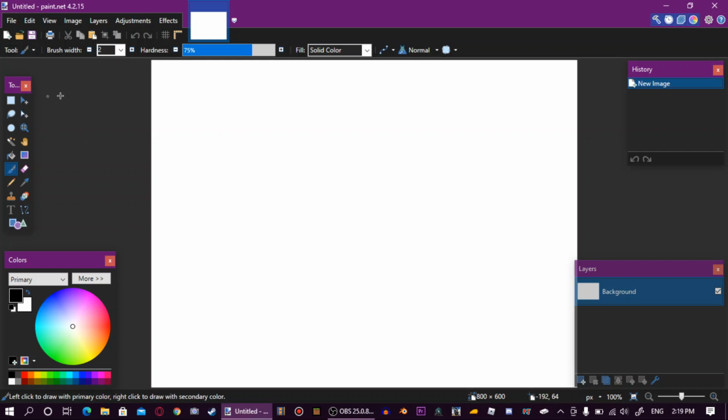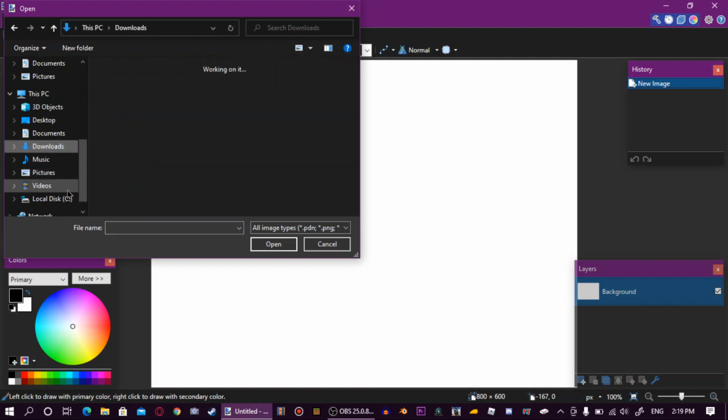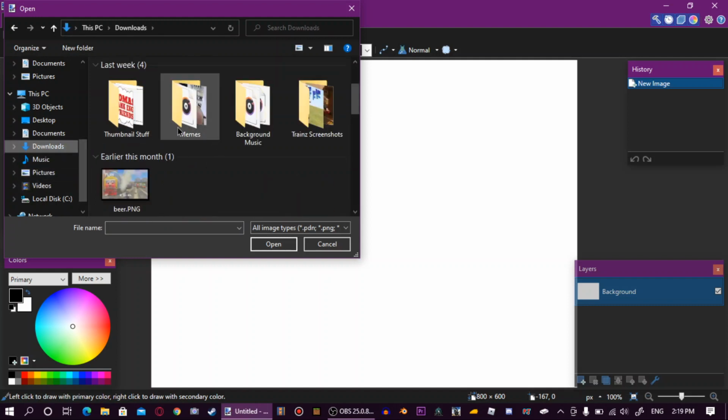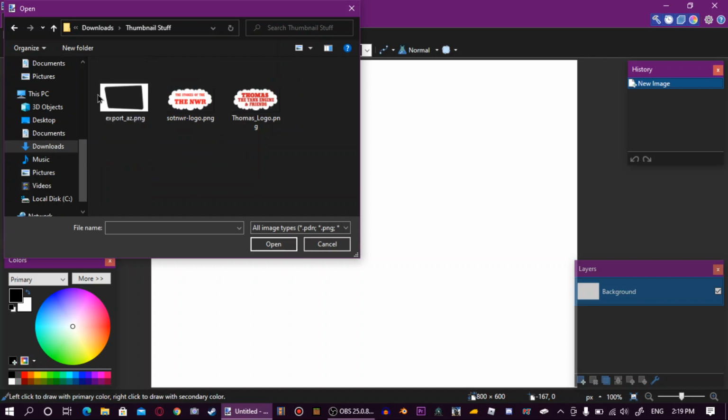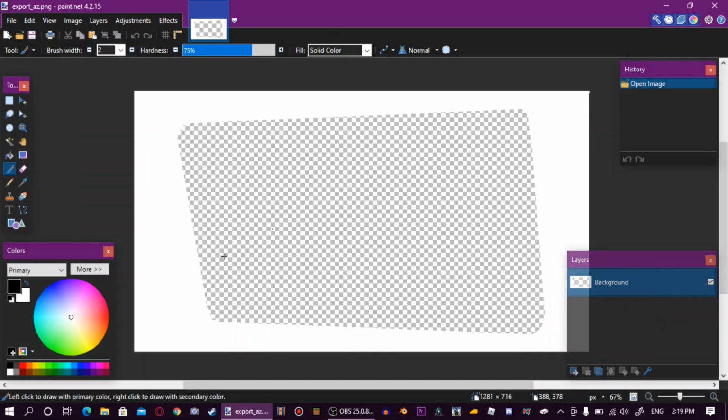First of all, what you need to do is you need to get your little template, which I'm going to get from here. It's going to go to Downloads folder, Thumbnail stuff, and then this will be in the description, the download for this thing. So as you can see, we've got our little template here.